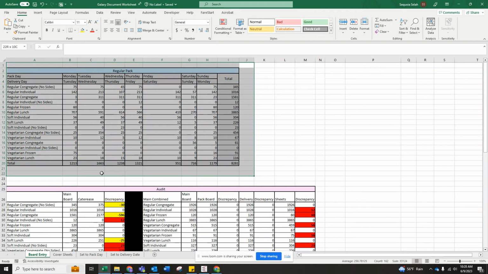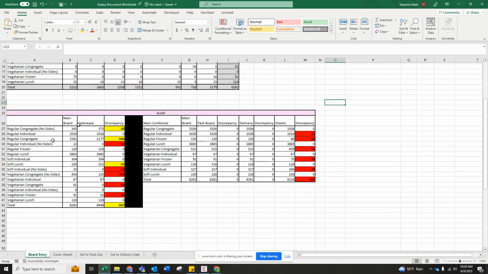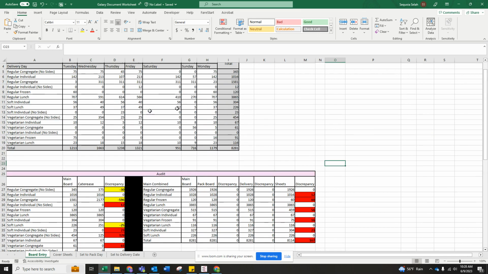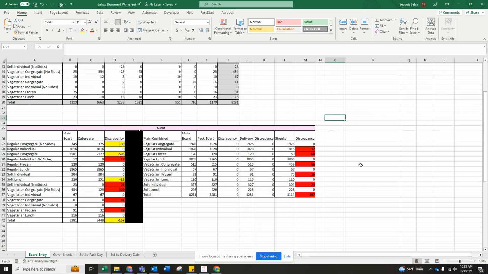Up here, you will see that we have the entry board for all of the paperwork. So this is where you are going to enter all the numbers that you're going to pull out of Caterees. Down below is an audit table. And what this is doing is just making sure that all of the numbers entered up here are being accurately represented throughout this document builder.